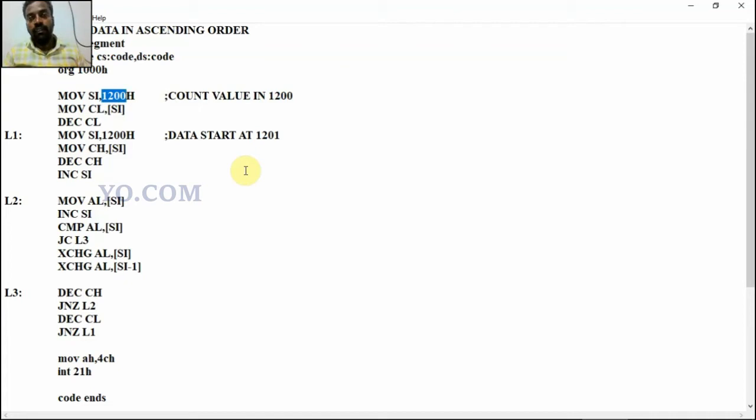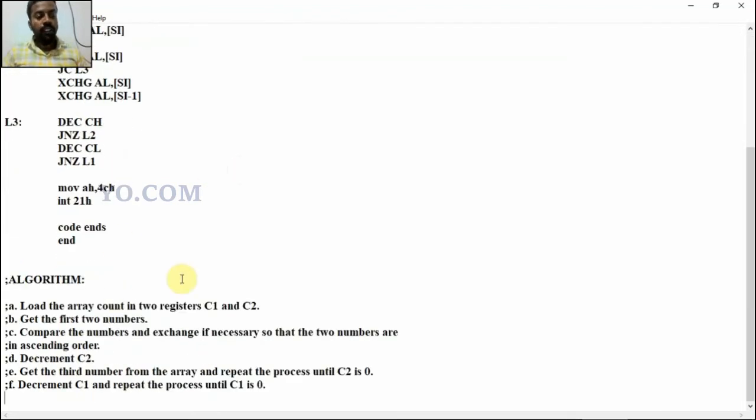Then we consider the second data and compare it with all the data. If it is smaller, it is kept in line. If it is greater, it is shifted to the next level. This is the logic. Okay, see, this is the program here. The algorithm is in the program. In its first step, load the array count into 2 registers, C1 and C2. C1 and C2 are count registers.